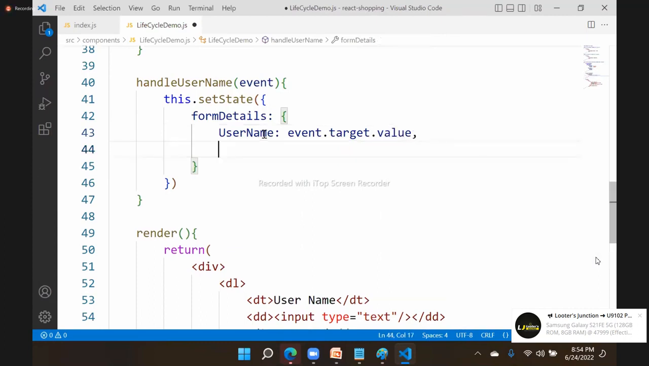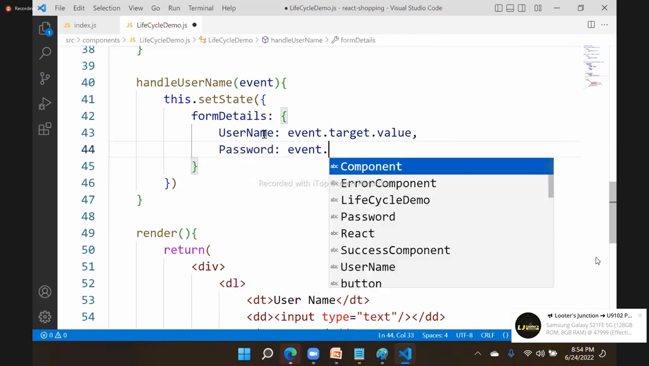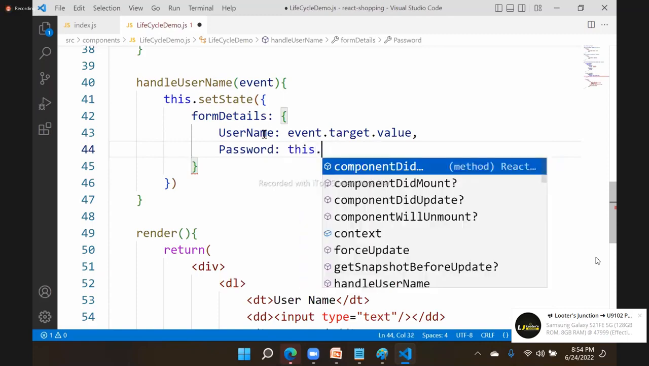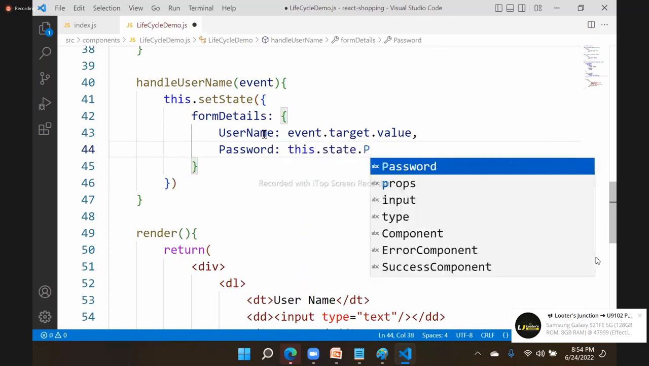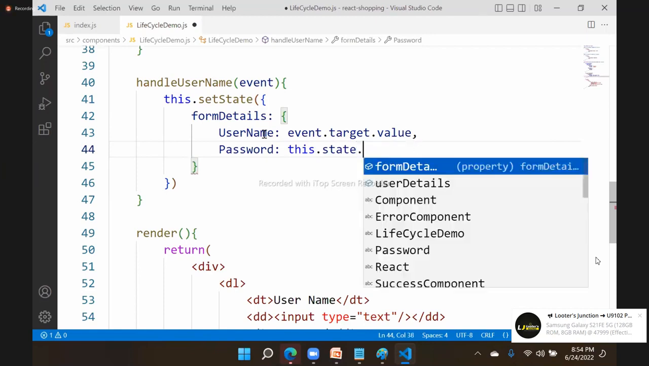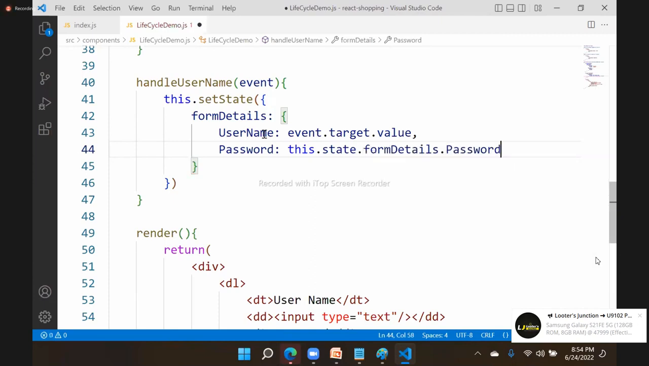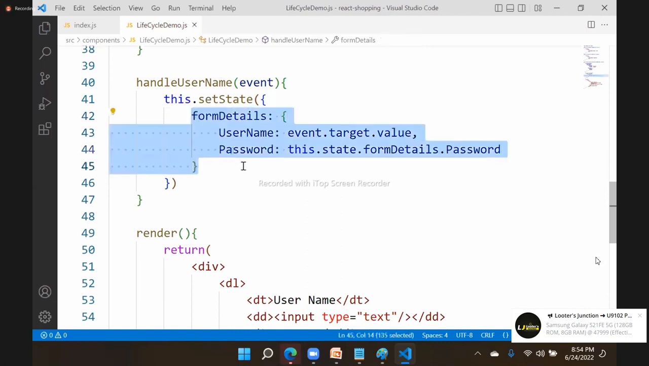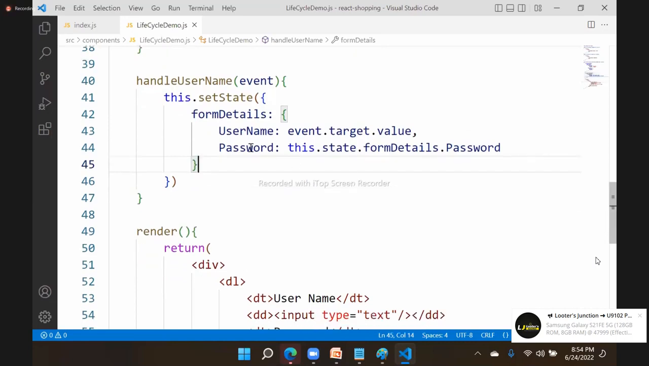And then password. We have to get it from this dot state dot, what is it, password, right? Not password directly, it is set state of form details. So this is form details. Form details has an option called password, because what you entered in the text box we have to collect. Similarly, that is the field you are configuring with this dot set state.